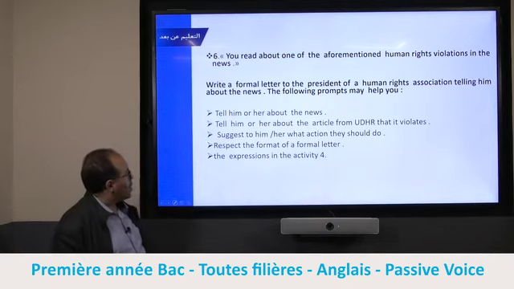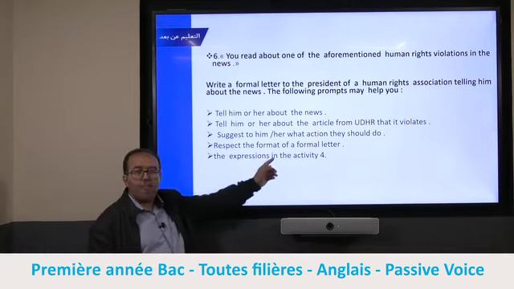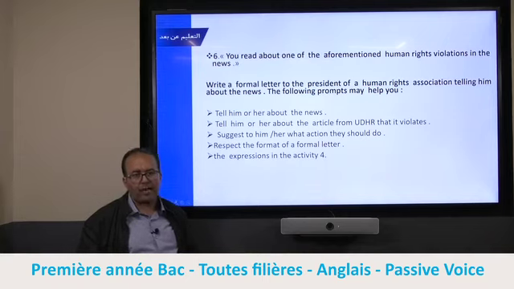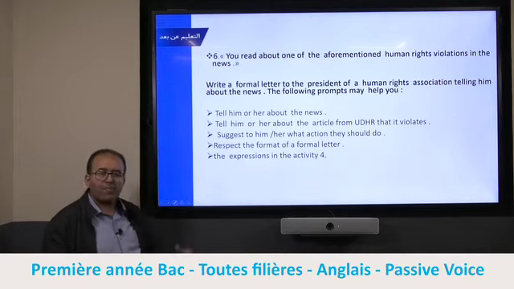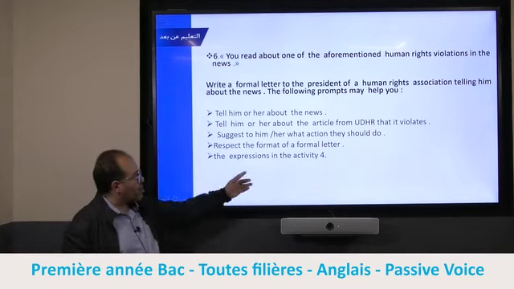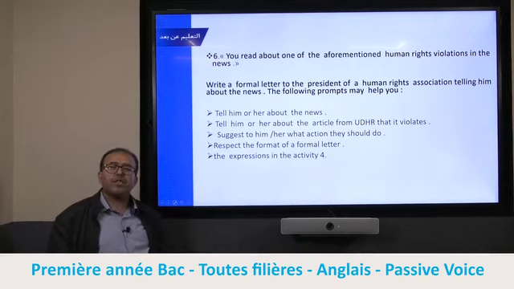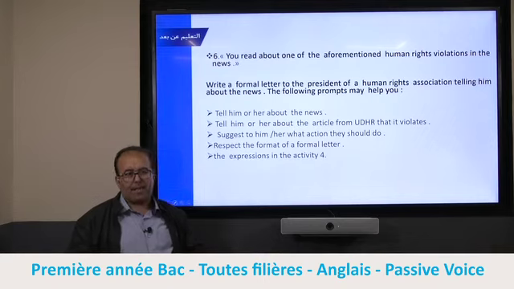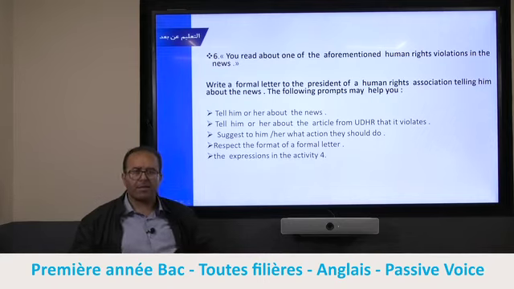Then respect the format of a formal letter. We say the format, or as I said in the beginning, the layout of a letter, the layout. Now you pay attention and use expressions in activity 4. So expressions may help you. Words to connect sentences: moreover, thus, in addition, etc.